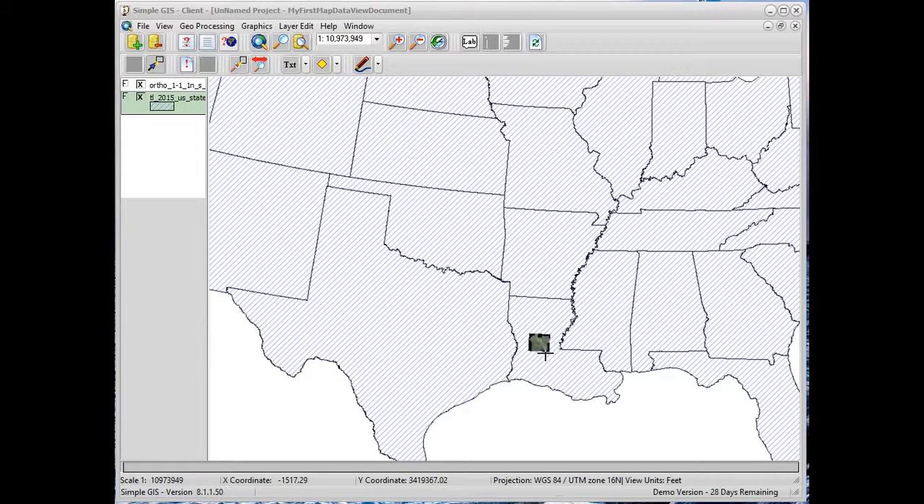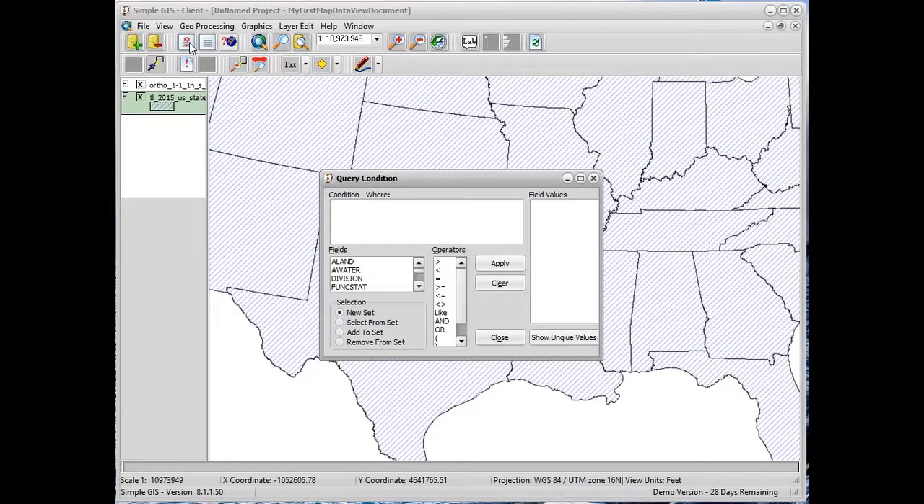Next, we'll demonstrate the Query by Attribute command tool button as shown. This tool is useful for querying attribute data from a shapefile or other vector layer. So we make sure that our shapefile in our view is active, which it currently is, as we can see by the highlighted green shading.